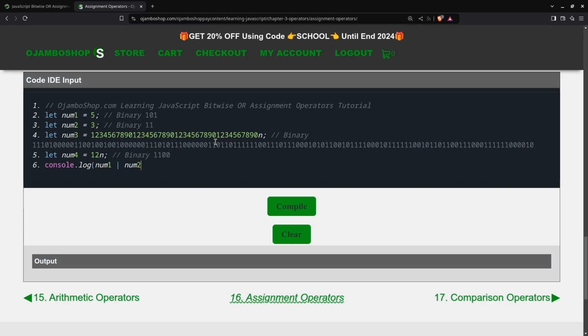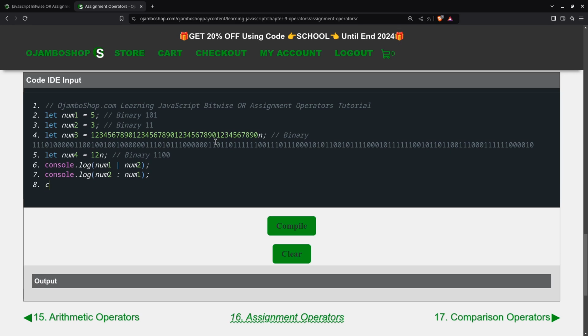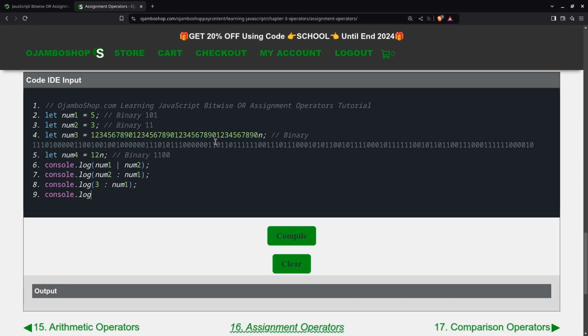Console.log num1 | num2, num2 | num1, and console.log 3 | num1, console.log 5 | num2. It's a pipe symbol, not colon.